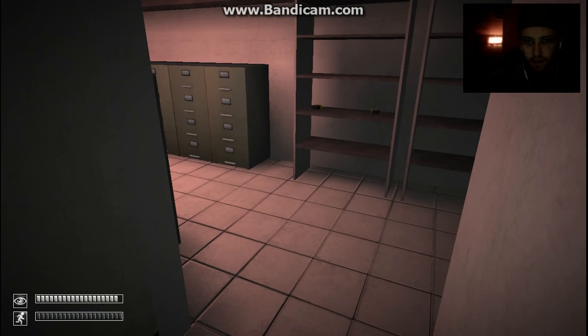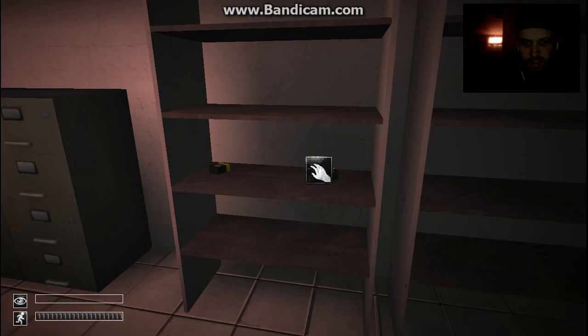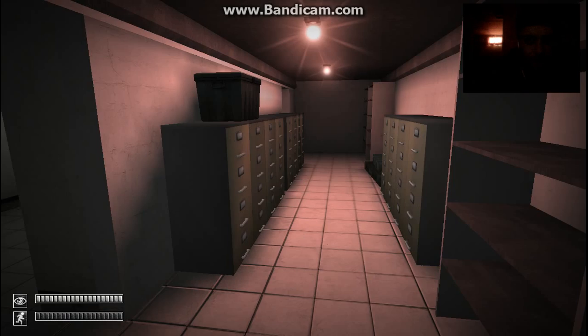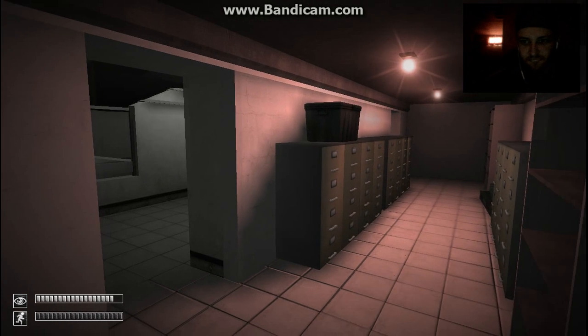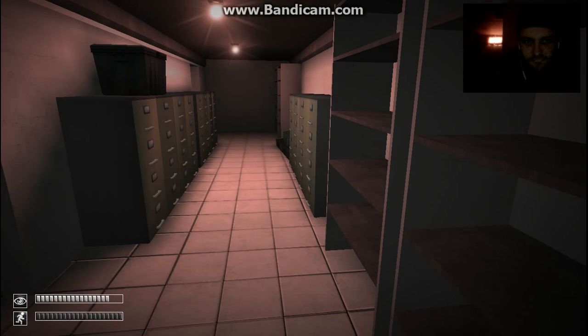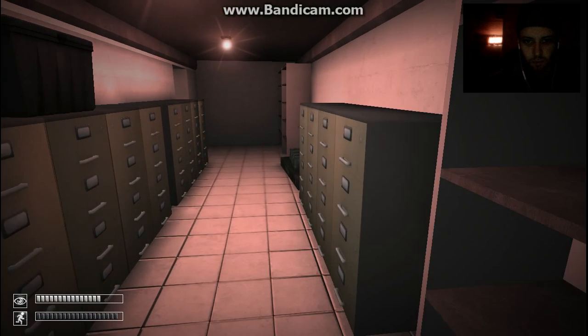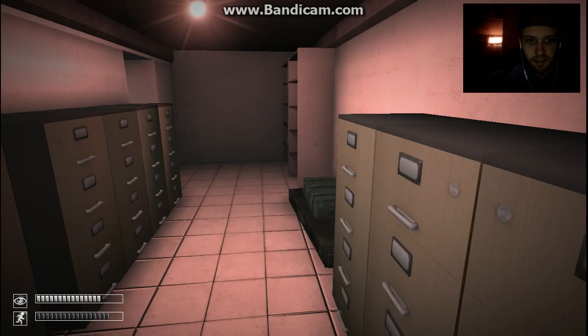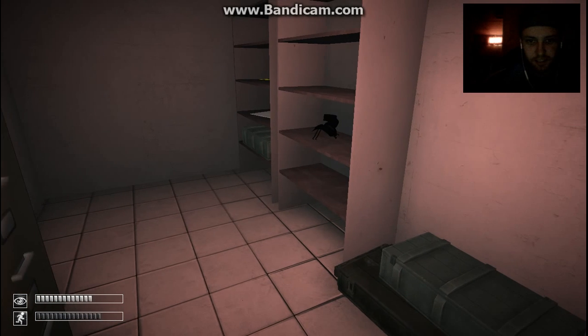Oh, sweet! We've got batteries! I think these are batteries. Ooh. That... shit. Ah! What's going on? Stop moving! What the hell? Gas mask and everything still.